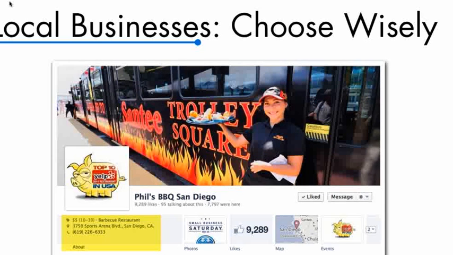In this case, Phil's Barbecue has a phone number and address, which makes sense because people call in their orders, they go to pick it up. So for a local business, just a little disclaimer, it's a little different for you.